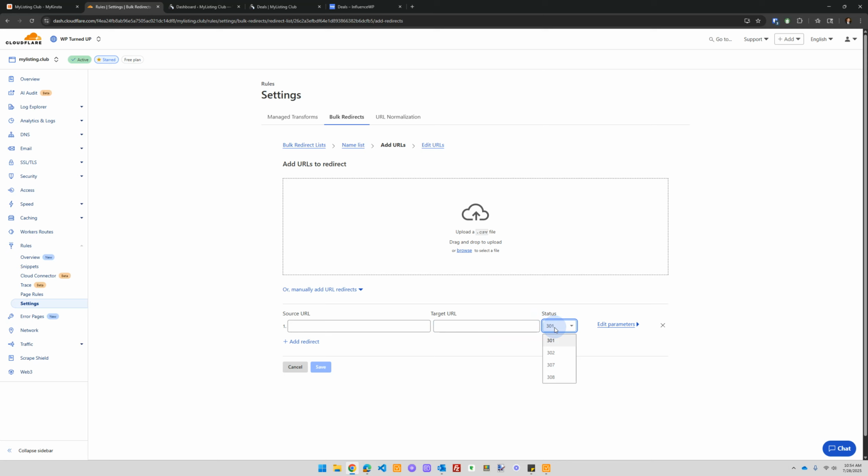301 is going to be the most likely thing you're going to use. It says, I'm going to permanently redirect this URL to the other one. Okay. That's what you're going to use more often than not. You also have the option to edit some parameters in there, but more often than not, you don't need to mess with those. You just need to come in here, name your list, add your URLs, and save, and you're good to go with your list.